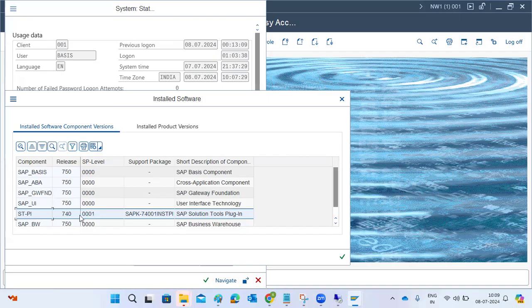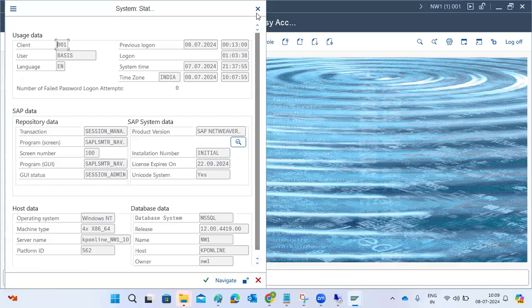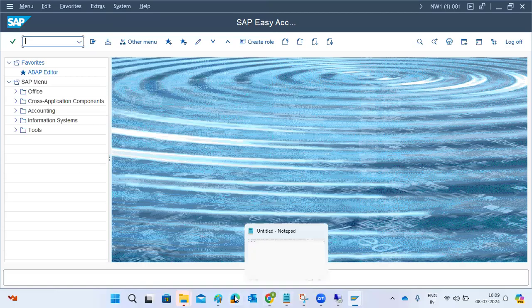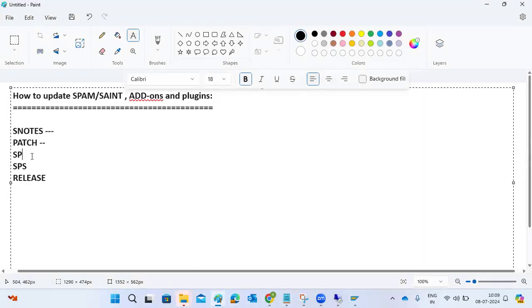By updating one patch, multiple notes are updated. A collection of multiple notes is one patch. A collection of multiple patches is one support pack. A collection of support packs is a support pack stack, and then the release upgrade. So like that it will come. Here the main one is the release. After the main, we have the support pack stack, then support packs, then patch, then the smallest thing is the note.